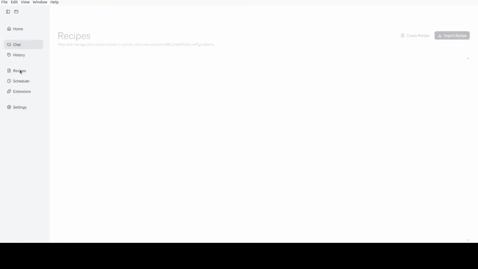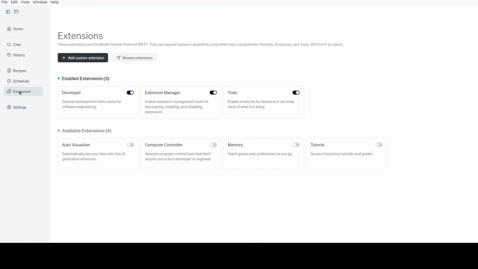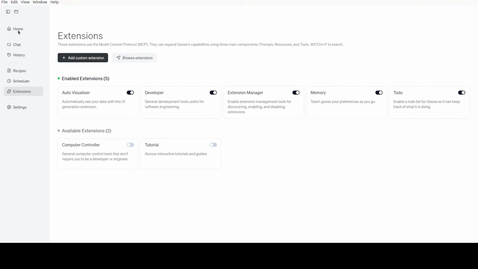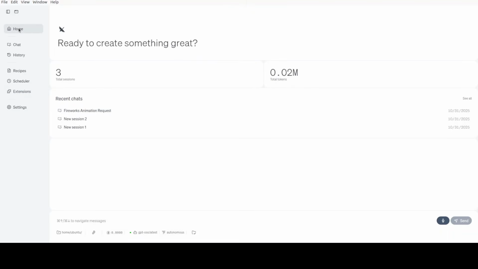There are a lot of other recipes you can chat with it. There is a scheduler where you can just create your script and run it on the fly. And then there are various extensions which you can use. For example, you can use auto visualizer, and then it is enabled. Developer mode is already there, and you can also set up your memory so that it will remember for a long time. Now this is a GUI which you can use.